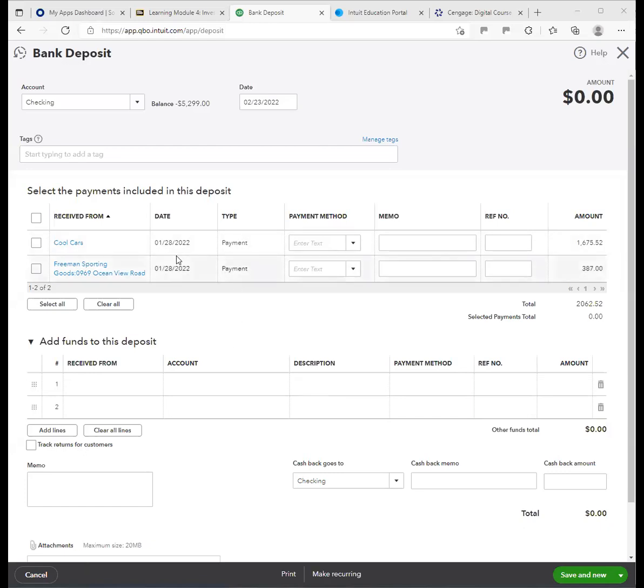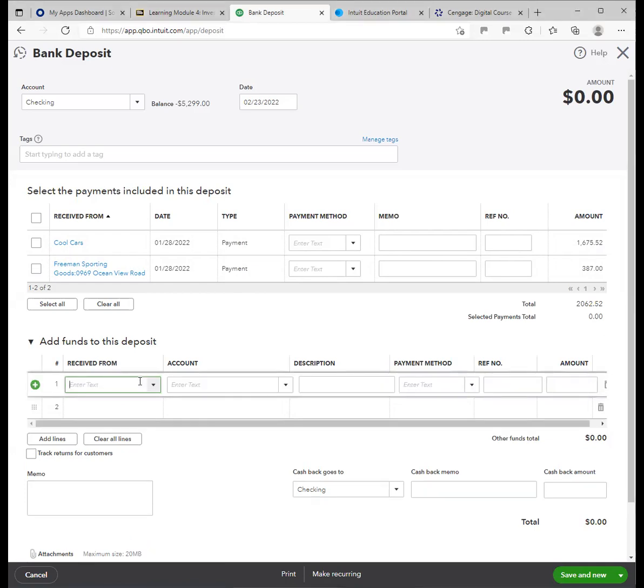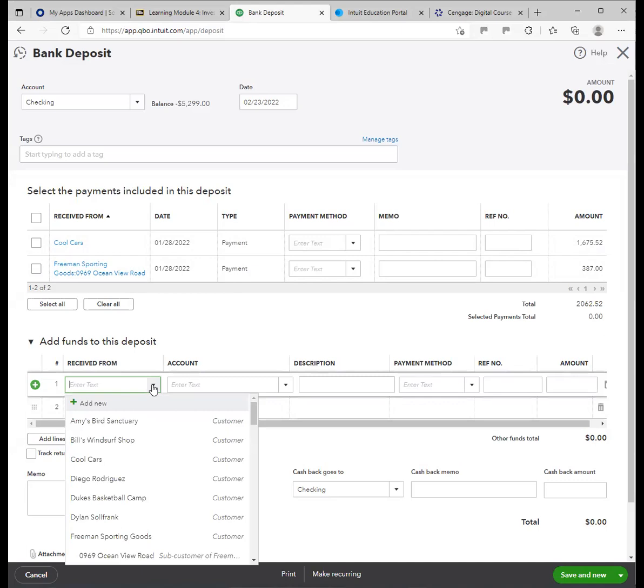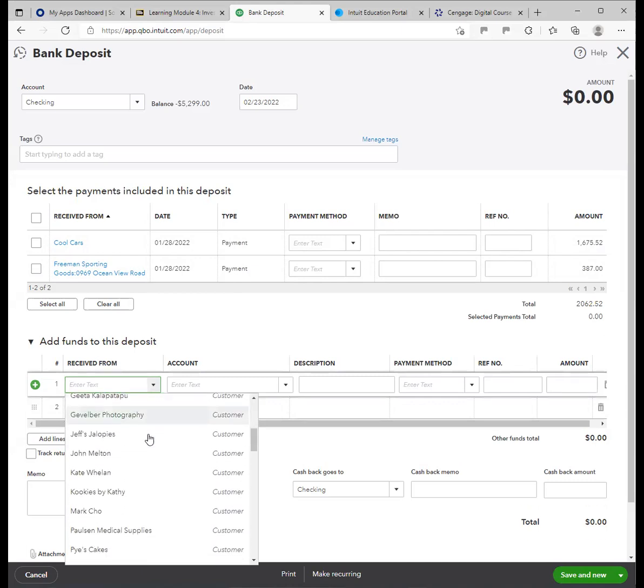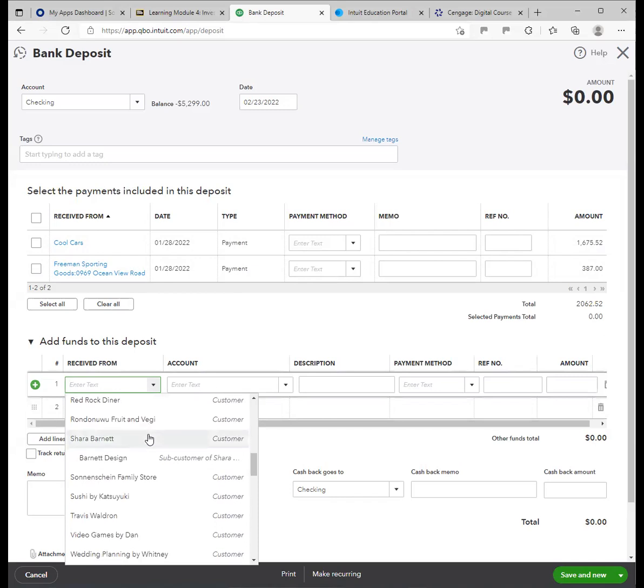All right, so since we're ignoring these, we're going to come down here. We're not going to select payments to include in the deposit. We're going to add funds to this deposit, so we're going to come down to this section right here. I want you to go ahead and click in the received from box, and a drop down menu is going to appear. Go ahead and click on the drop down menu, and we're looking for a company called WB.